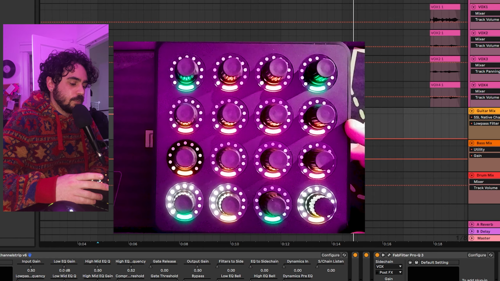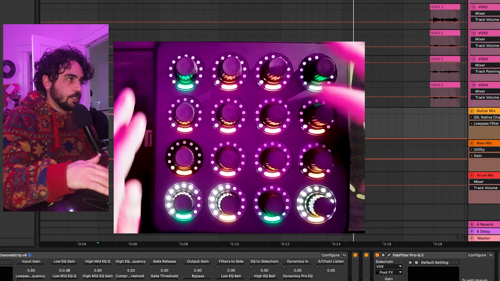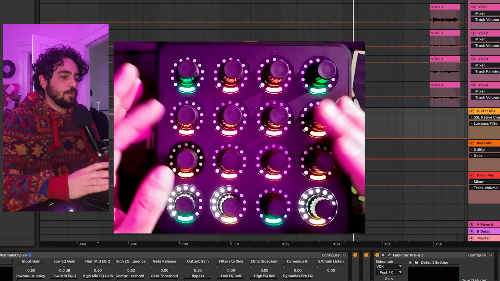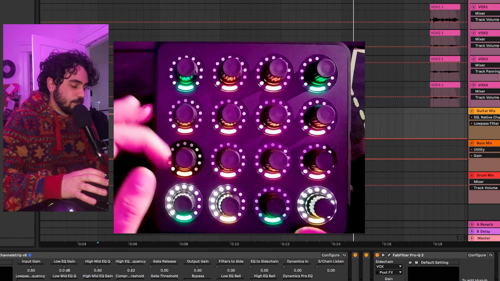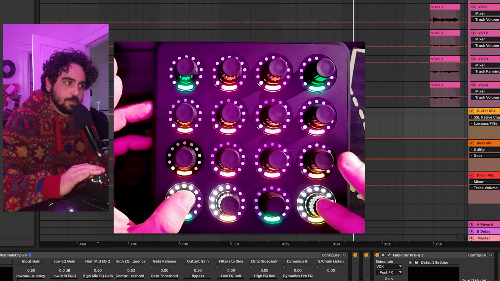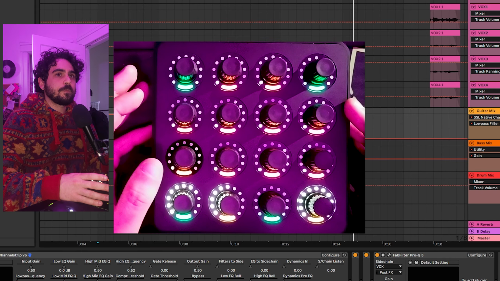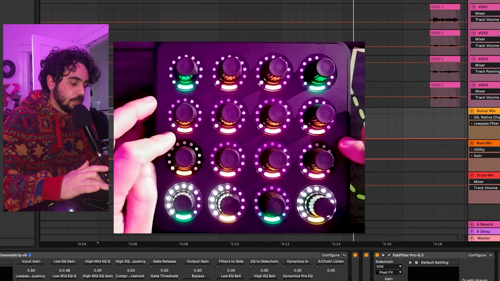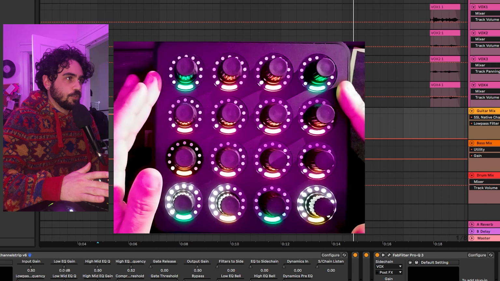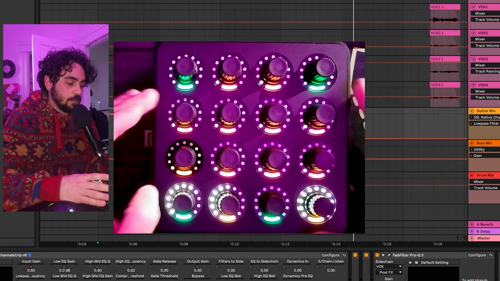If I want to map it as the plugin shows, I can do that. If I want to map it in a special way that only I know, like for example, having my input output here because it makes sense to me, I'll map it that way. The fact that the encoders are not physical and that they match whatever plugin I select, it's amazing.